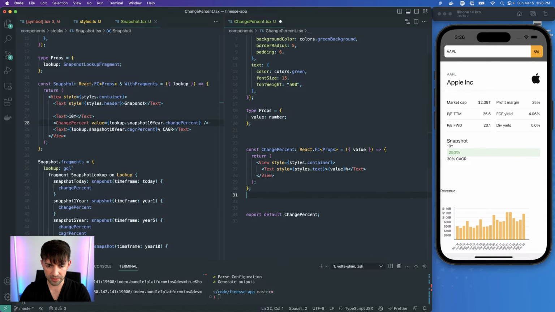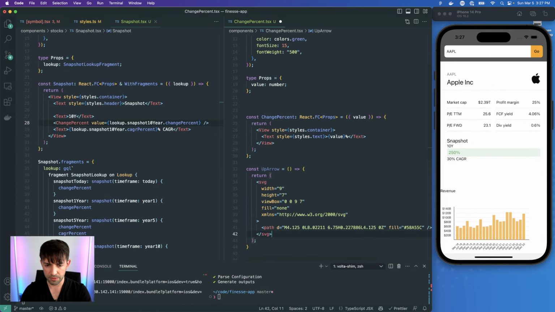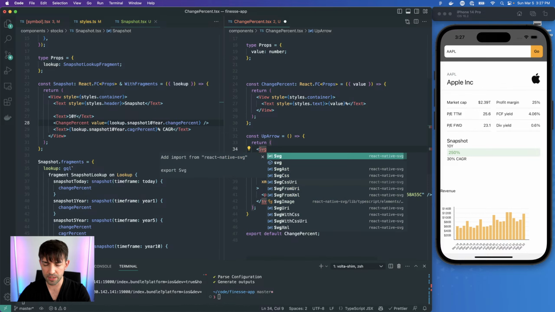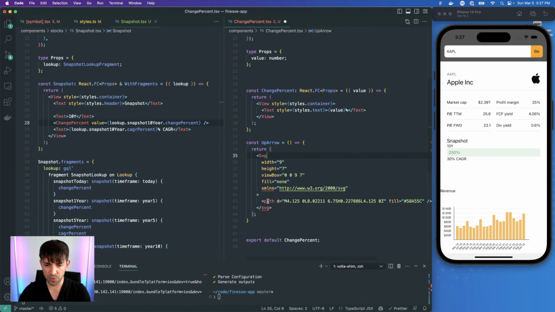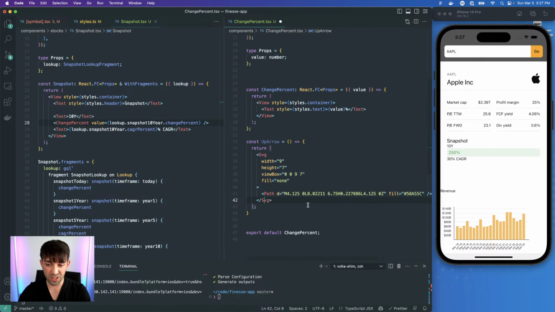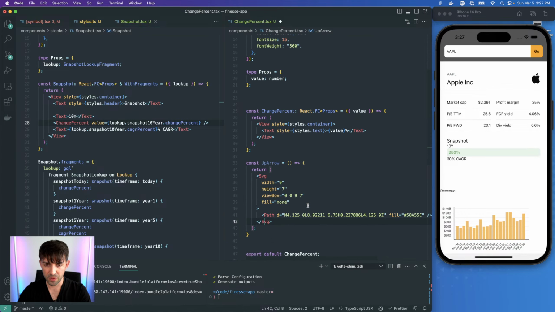Actually, let me stick it right here. Const up arrow. This is going to be a component that returns some SVG. Now, this SVG, I'm going to make to be friendly with React Native. So I'm going to just capitalize the components here and import those from the React Native SVG package. I don't need this XML attribute. And honestly, that should really be it.